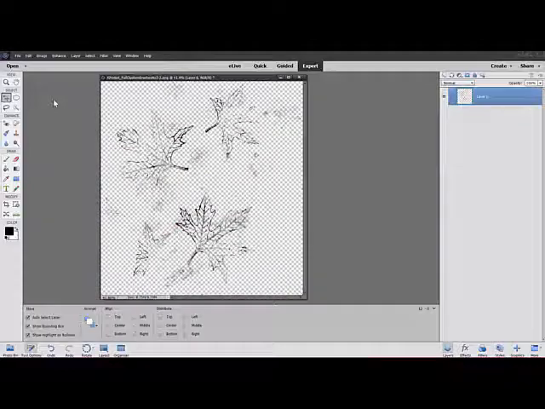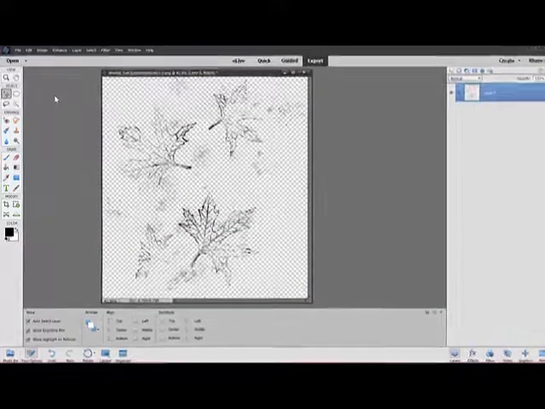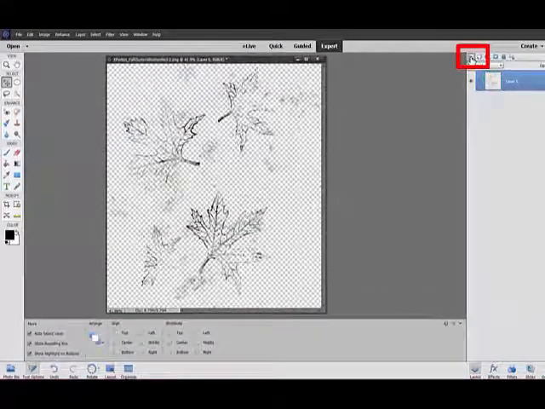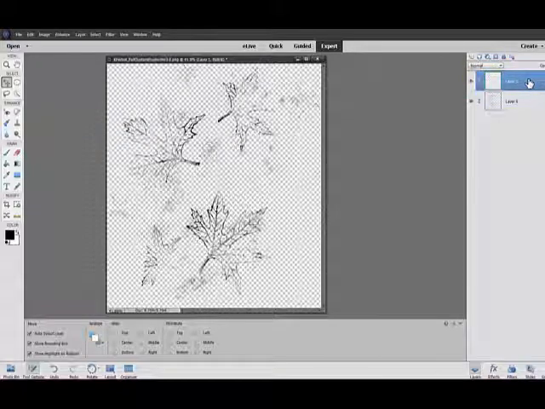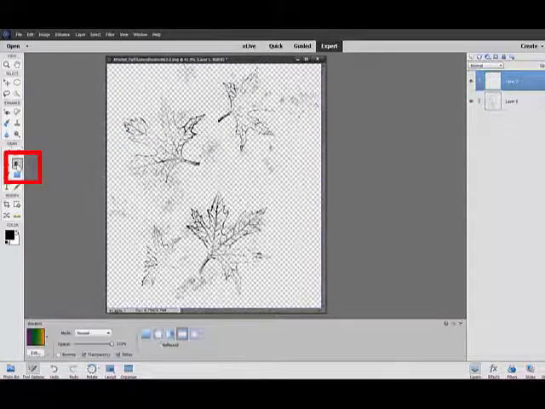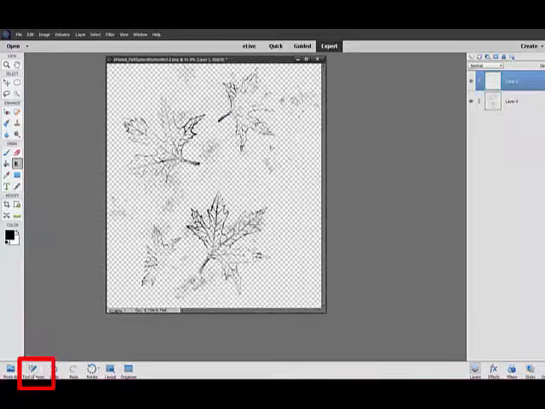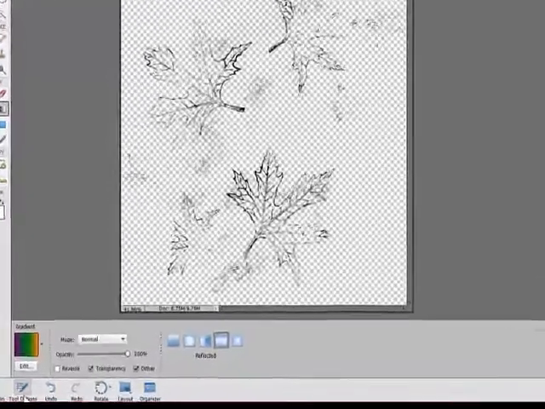If you're working in Photoshop Elements, open the image and then click the Create a New Layer icon at the top left of the Layers panel. This creates a new transparent layer right above the image. Get the Gradient tool and then look in the Tool Options at the bottom of the screen. You may need to click Tool Options here to see them.